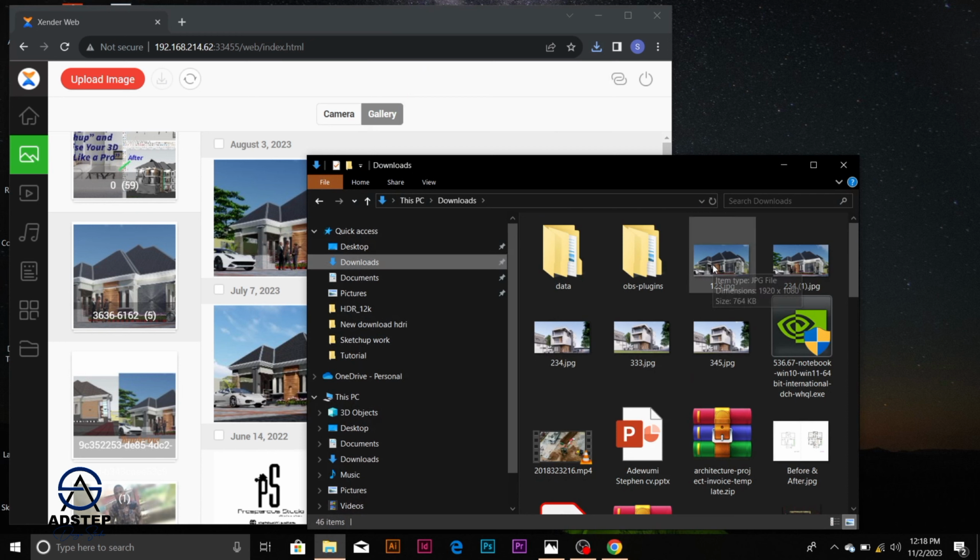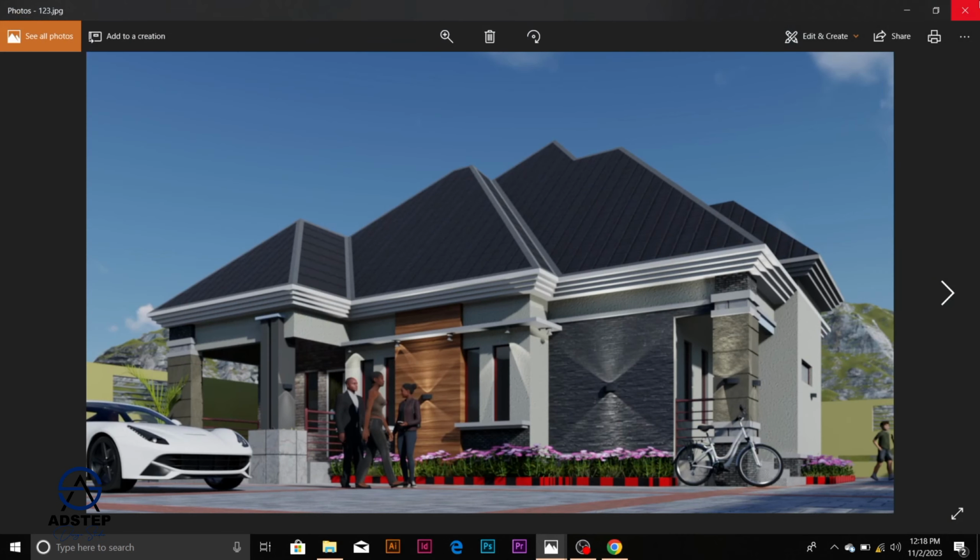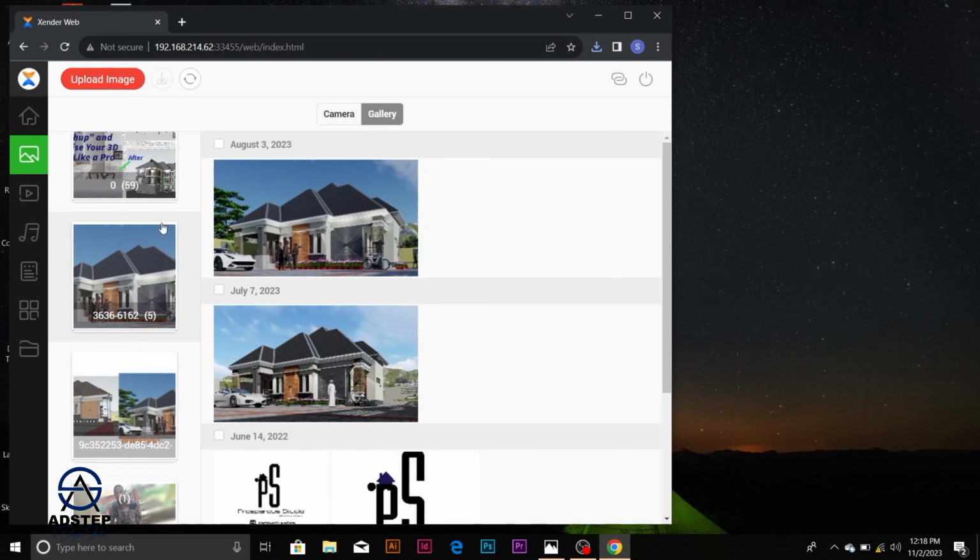If you check our download, this is the file. This is the file I sent. You see, this is the file I sent to my PC.